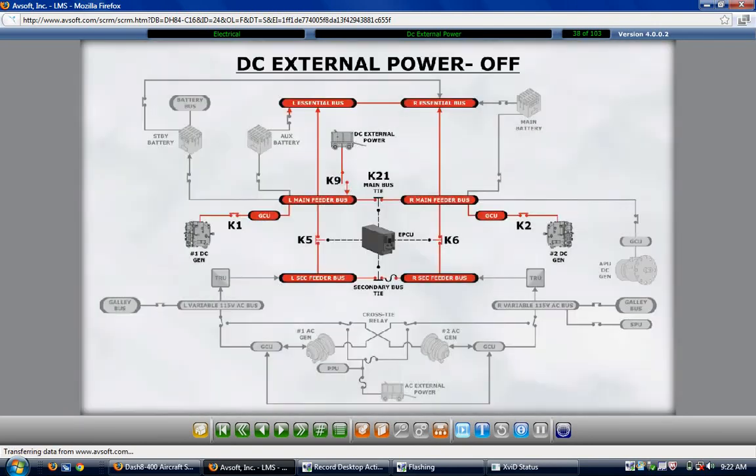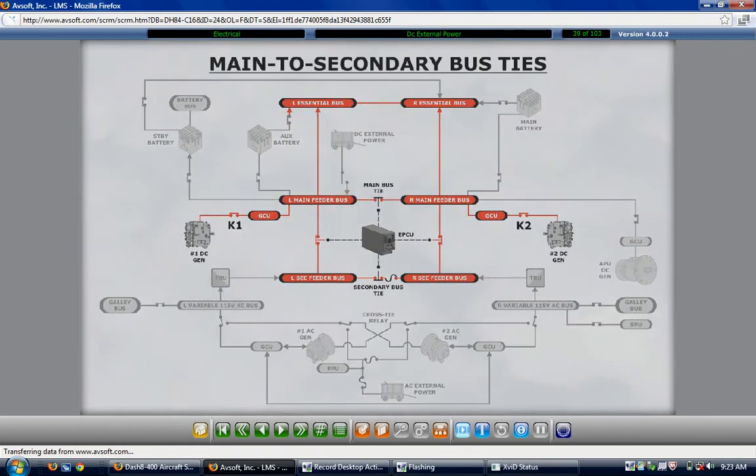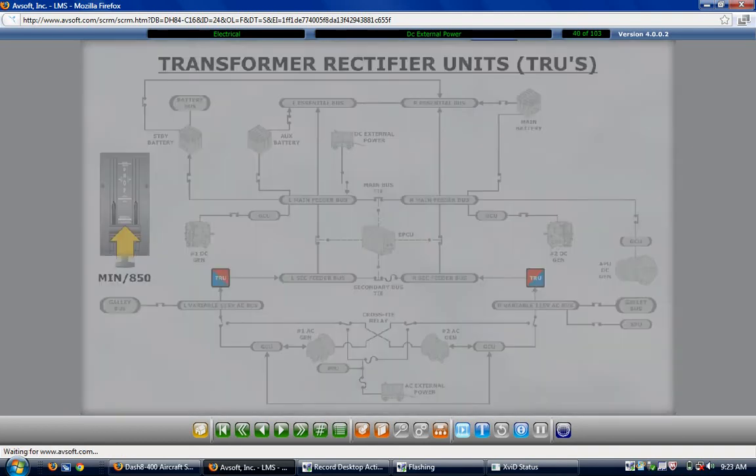When the DC external power switch is selected off, the engine-driven DC generators and the APU generator power the 6 buses, provided the generators are operating with switches selected on. With the engines operating, the generator switch is on, and the DC external power switch selected off, the main to secondary bus ties remain closed. The closed bus tie keeps the secondary buses powered until such time as the AC generators are online. The secondary buses are powered by AC generators through the TRUs. For the AC generators to operate and come online, the condition levers have to be at or advanced forward of the 850 RPM position.